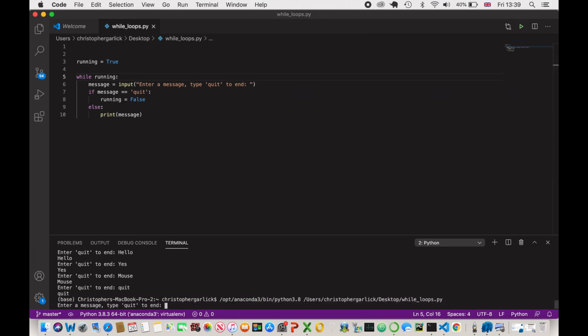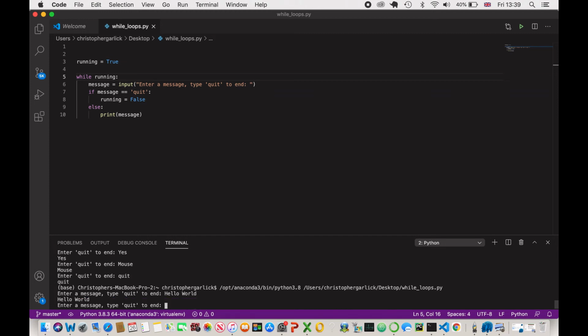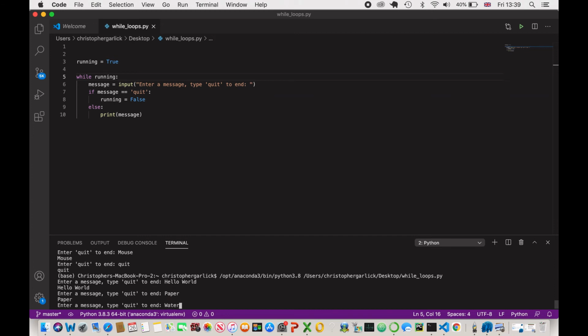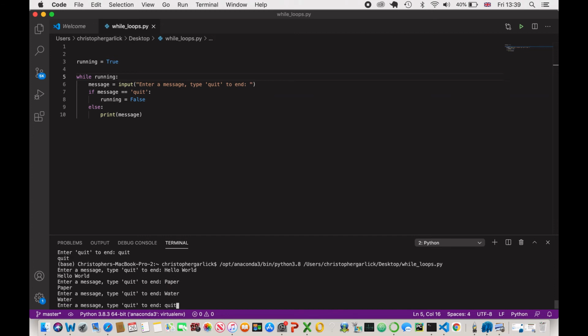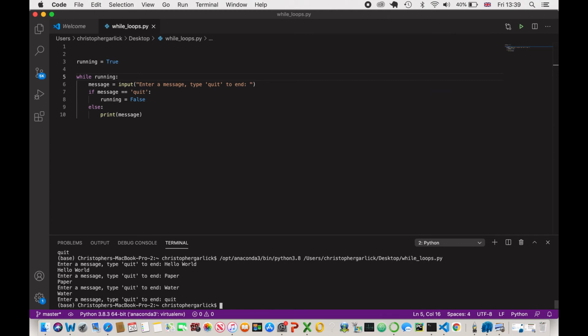So enter a message, hello world, and we get hello world back. Enter a message, paper, and we get that back, water, and we get that back, and then if I quit, it ends the program.